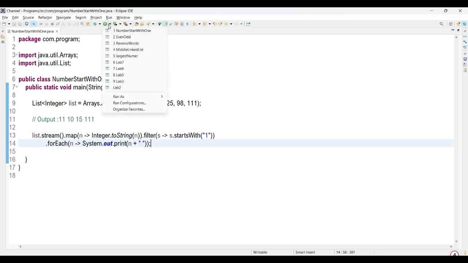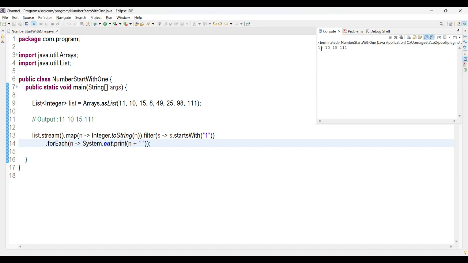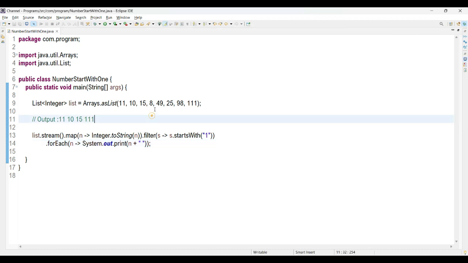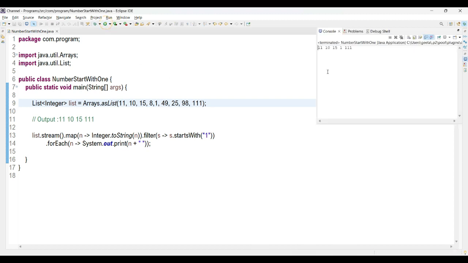Now let me run it first. Yeah, so numbers 11, 10, 15, and 111, triple 1, got printed. So let me add one more number in the middle. Let's do it. Yeah, we got the output.